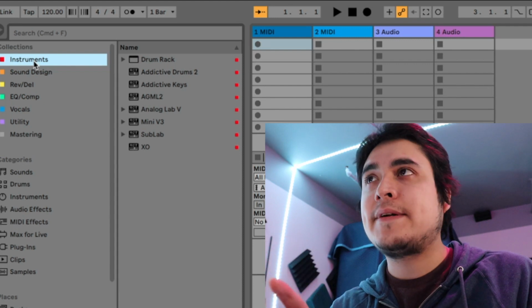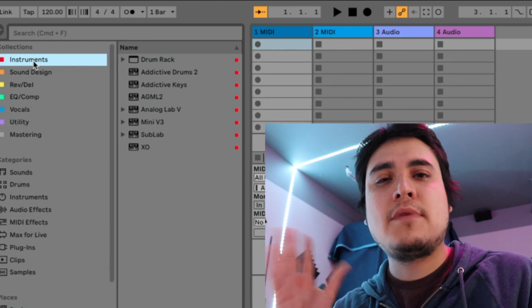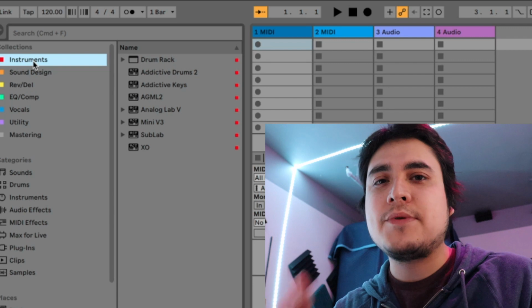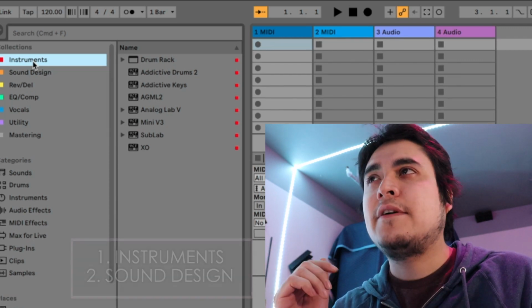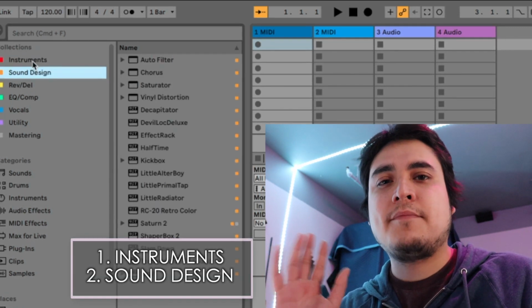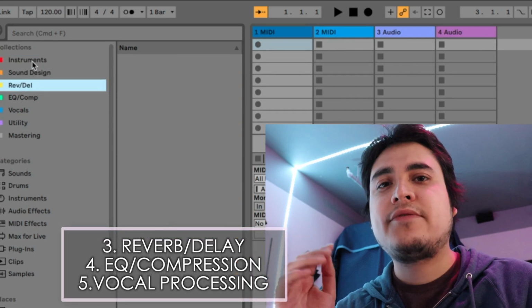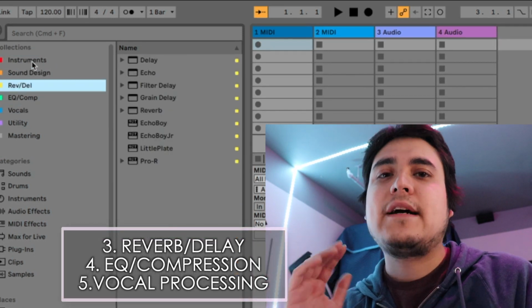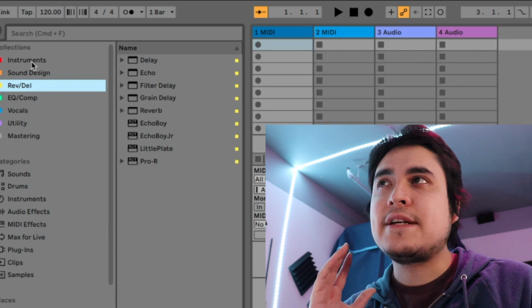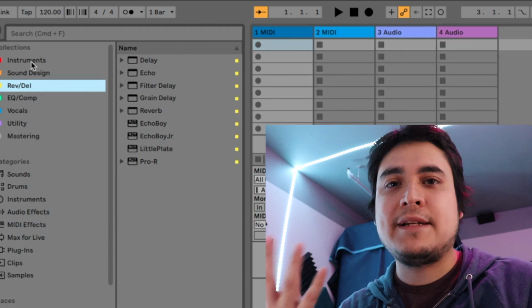I have 7 categories with things that I use most of the time when I'm working in the studio or I'm creating my own music. Numbers 1 and 2 are for music production mostly. 3 through 5 are for mixing. I do a lot of mixing in the studio, so it's really important for me to have it available really quick.